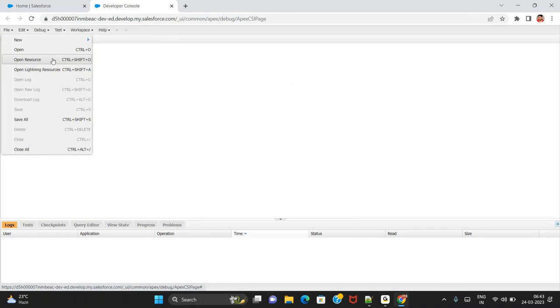So we are very happy to open the file directly instead of opening a folder, because if you want to open a folder, then go inside of it, then click on the file, it's a waste of time. We can directly open the file. So that's why most of the people will use open resource.